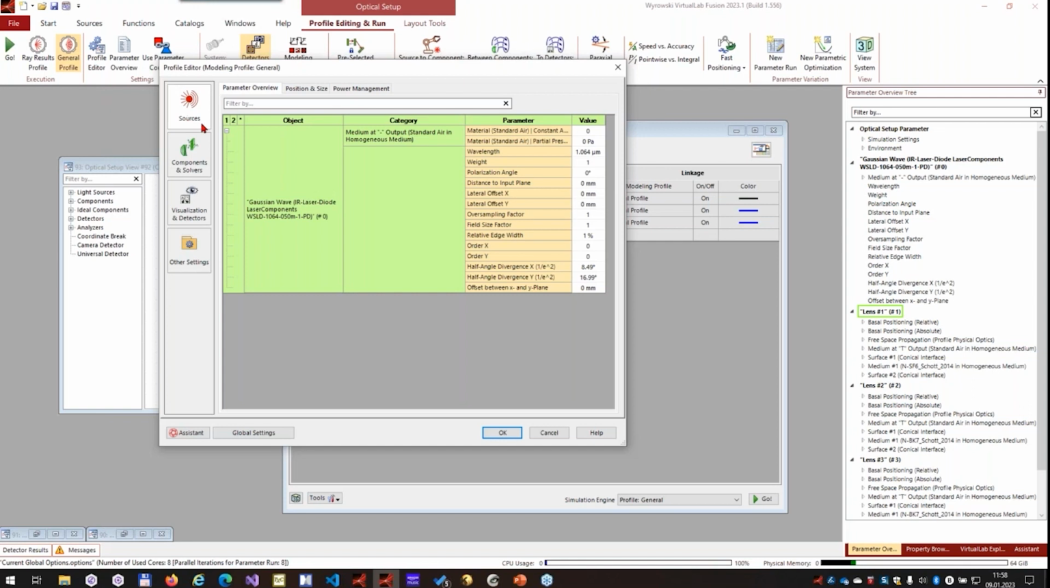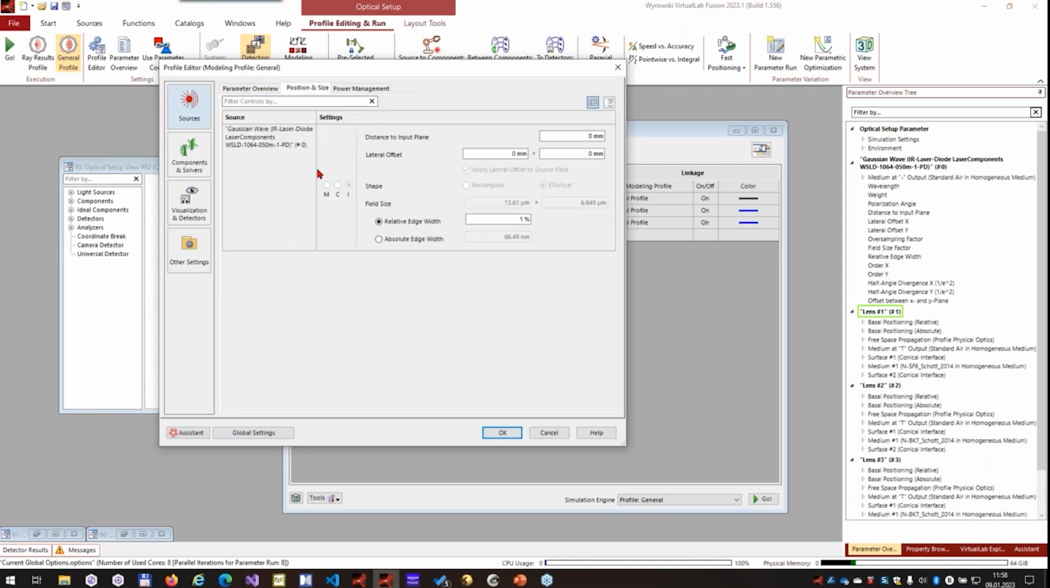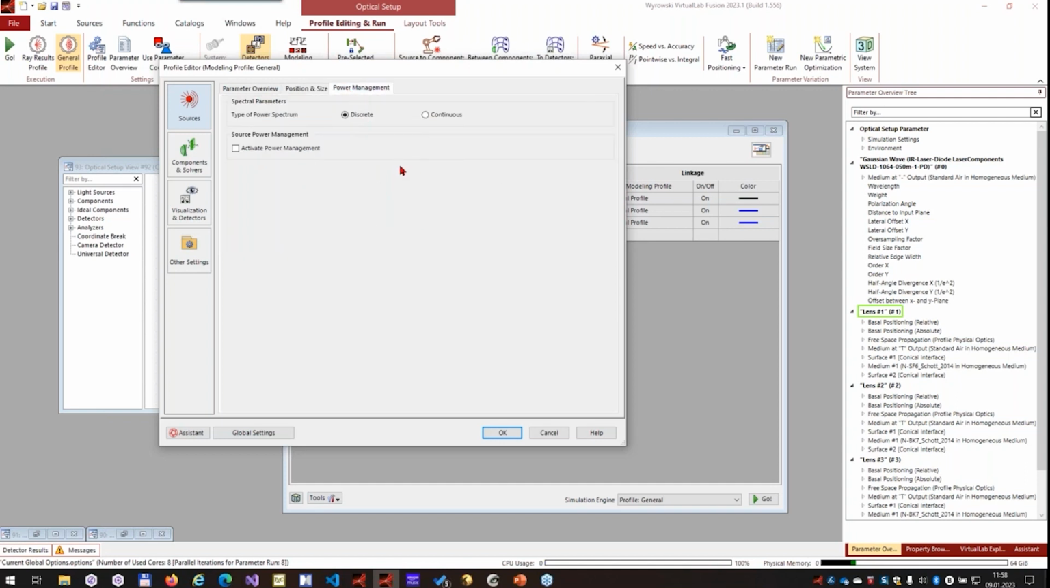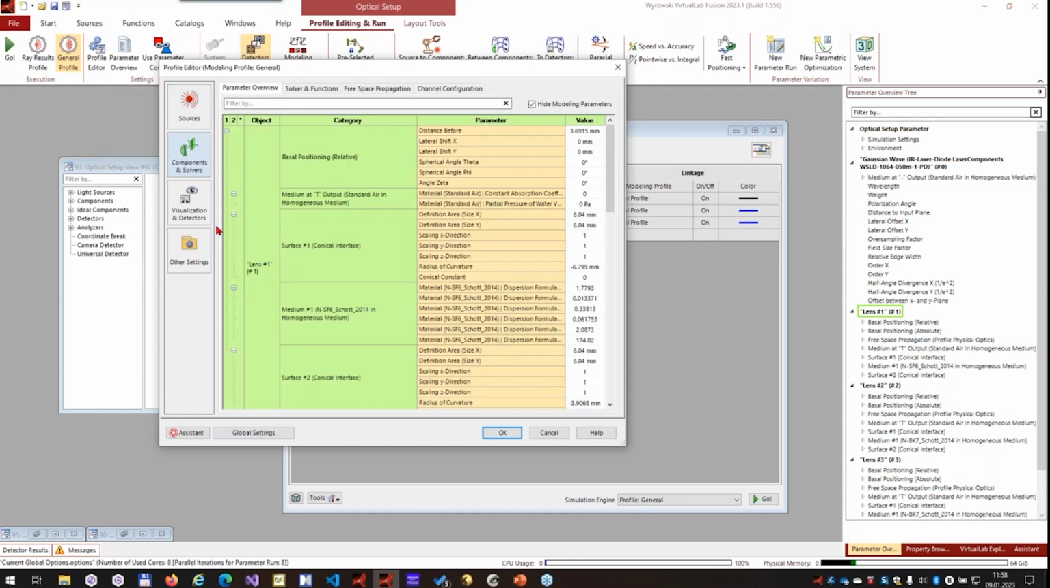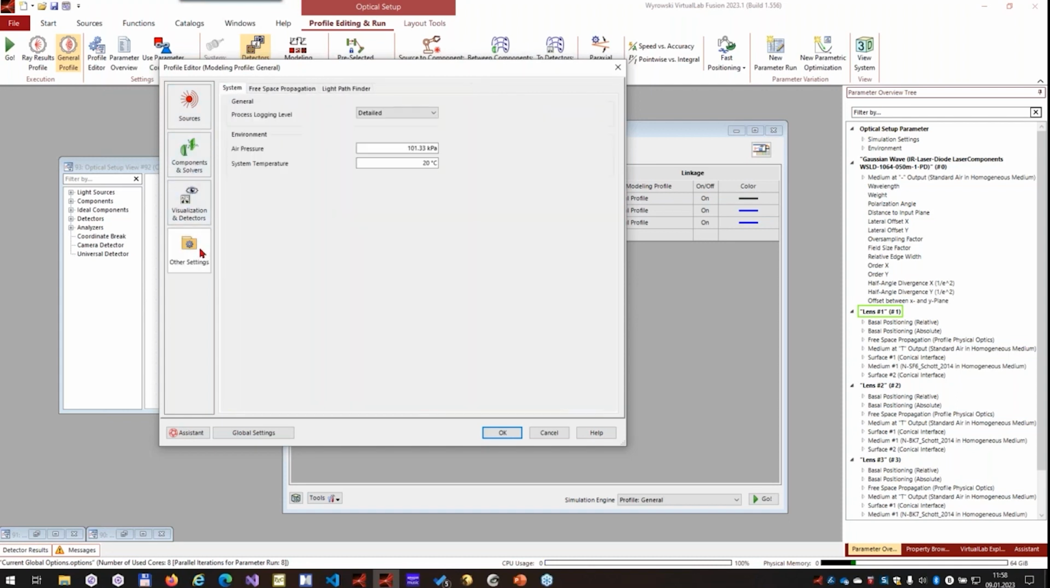So for example, for sources, we have the parameter overview. We have a tab which provides the information of the position and the size of the source. If you are using, for example, the multiple source, then each entry in the multiple source is listed here. We also have a tab for power management, which will be discussed in our webinar on Thursday. And this proceeds also for components, detectors, and also some system settings.